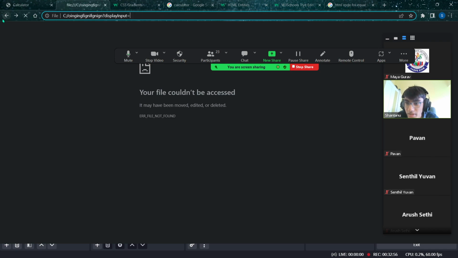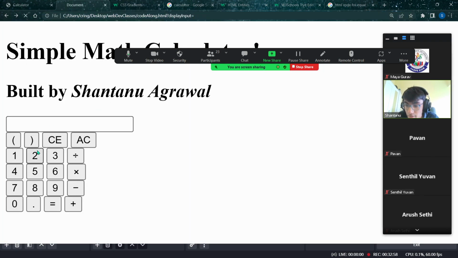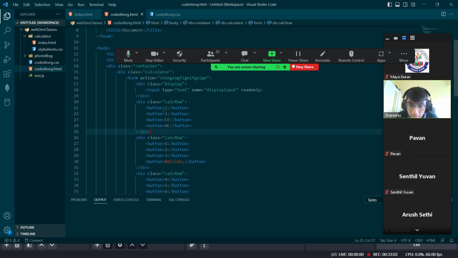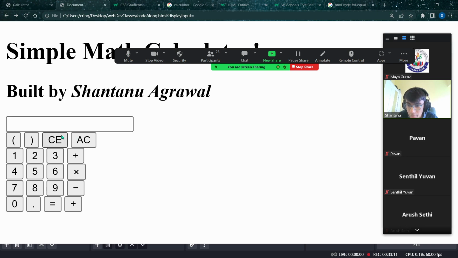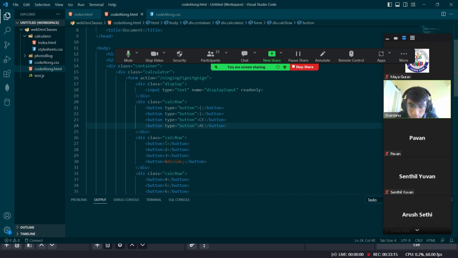You remember in forms we discovered if you don't have a type, then it takes you somewhere else. So what we need is a type of button. Okay, so if I write type equals button here, now if I reload and press on this, nothing's happening, you can see. So I want you to do this quickly for all of them.